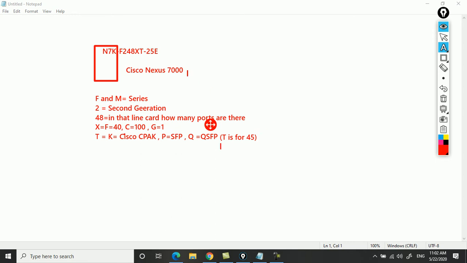After that, again you can see here 2. So this 2 is telling you about the fabric module. The fabric module, I have shown in earlier videos on Cisco Nexus 2. If you see that one, I have told about it there. So fabric module versions also you can check here. This 2 is telling about the fabric module, so this is fabric module version 2.